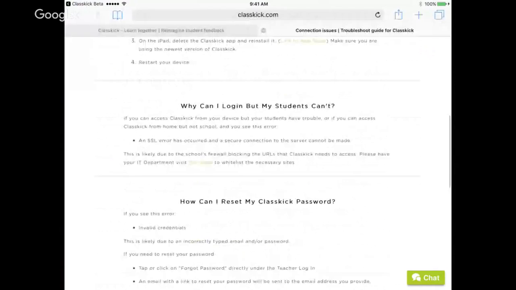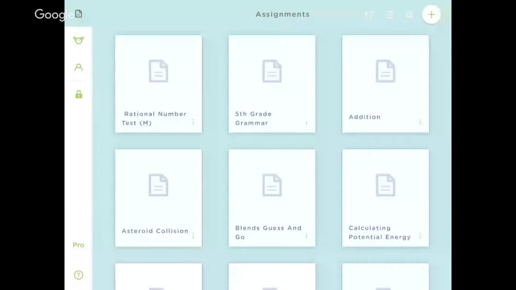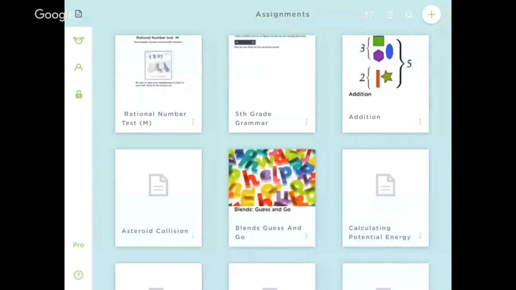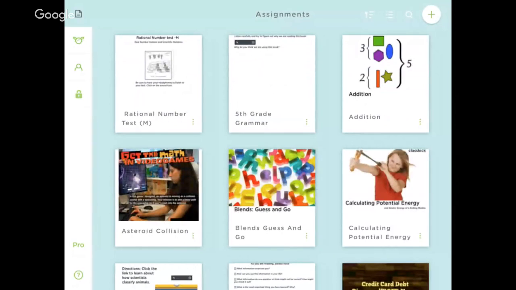Getting back to the app, if I'm logging in as a teacher, then I'm going to see all my assignments down the middle, and you can see that I have quite a few assignments. What I like to do for differentiation is make multiple copies of the same assignment, or differentiate within an assignment. First, I'll show you multiple copies.